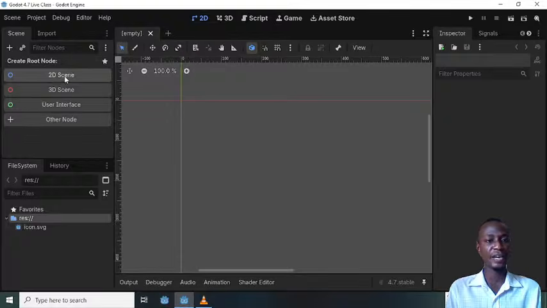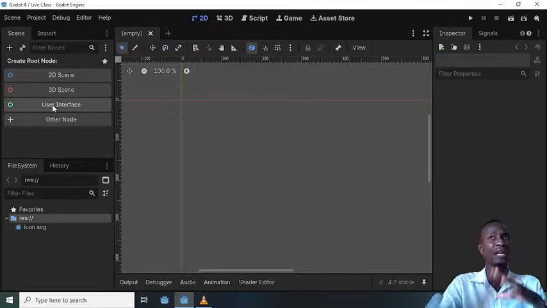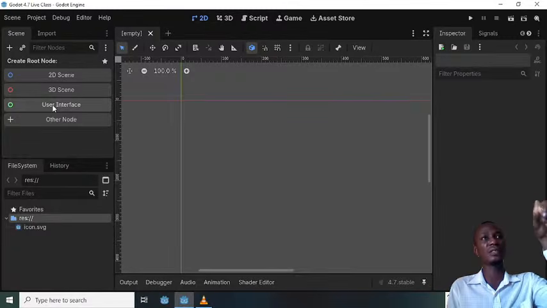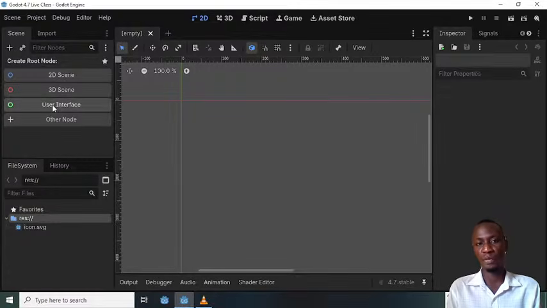So over here I have my 2D scene. If you want to create a 2D scene or 3D scene, you can just click on it and automatically it will give you the basic node for that particular one. Or if you want to do UI, like the count when you pick up treasures and it counts for you, those are the things you want to count. So your game UI, or your user interface.